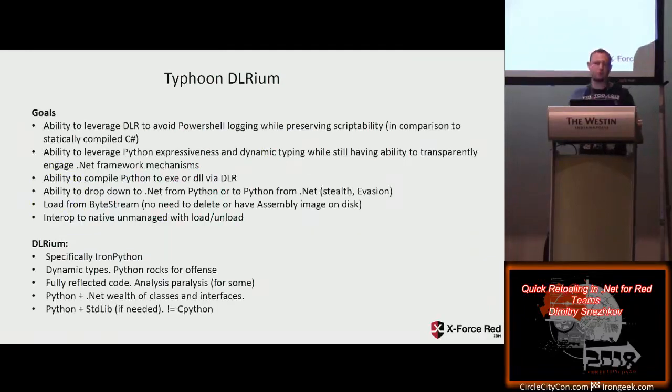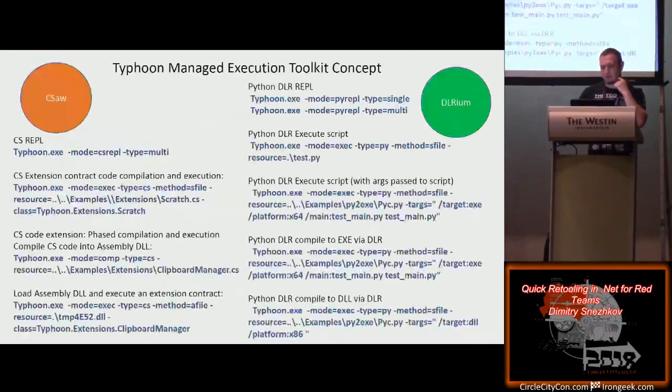So Delirium is also achieving its goal. It's leveraging the DLR, avoiding PowerShell logging, while maintaining scriptability, interop, and drop down into direct .NET. You achieve a bunch of stealth benefits by toggling Python from C#, C# from Python. And so, yeah, I mean, you can basically start coding in this.